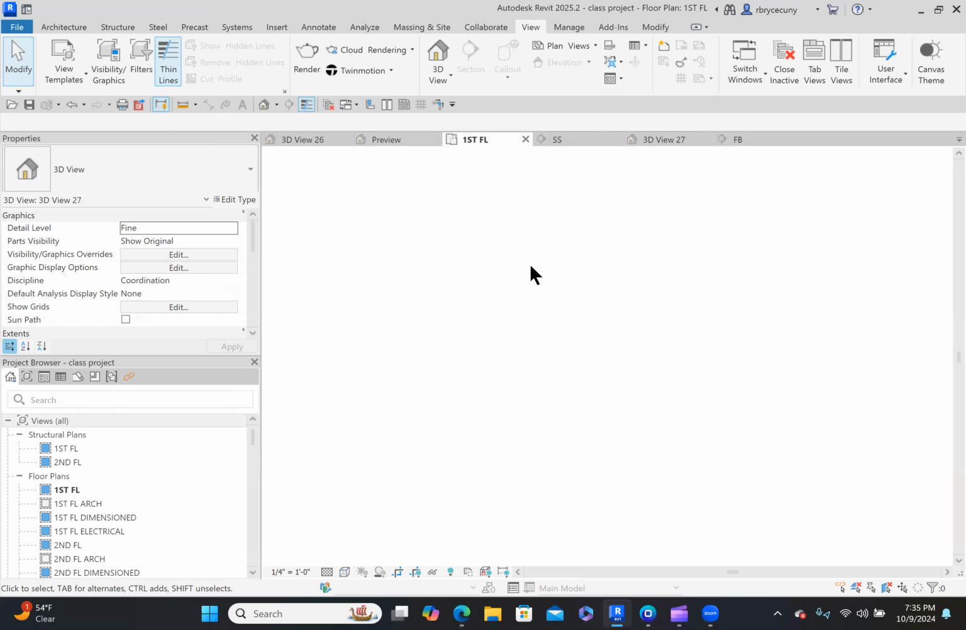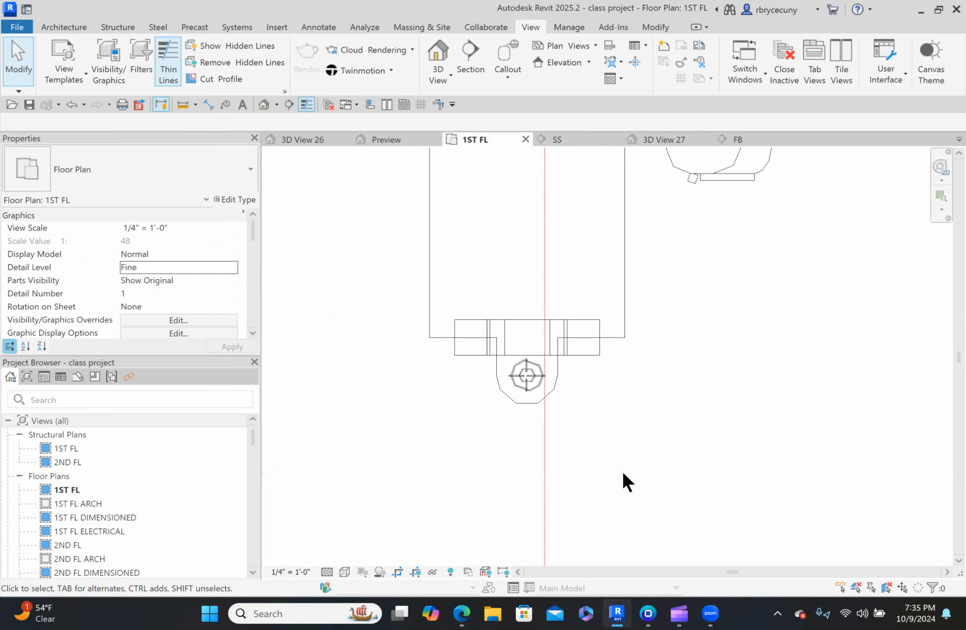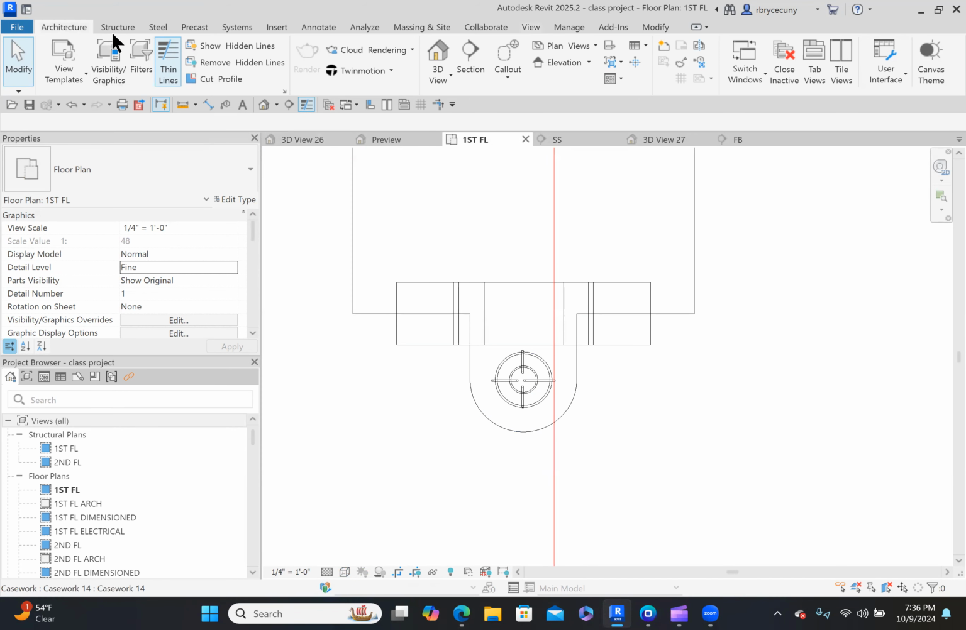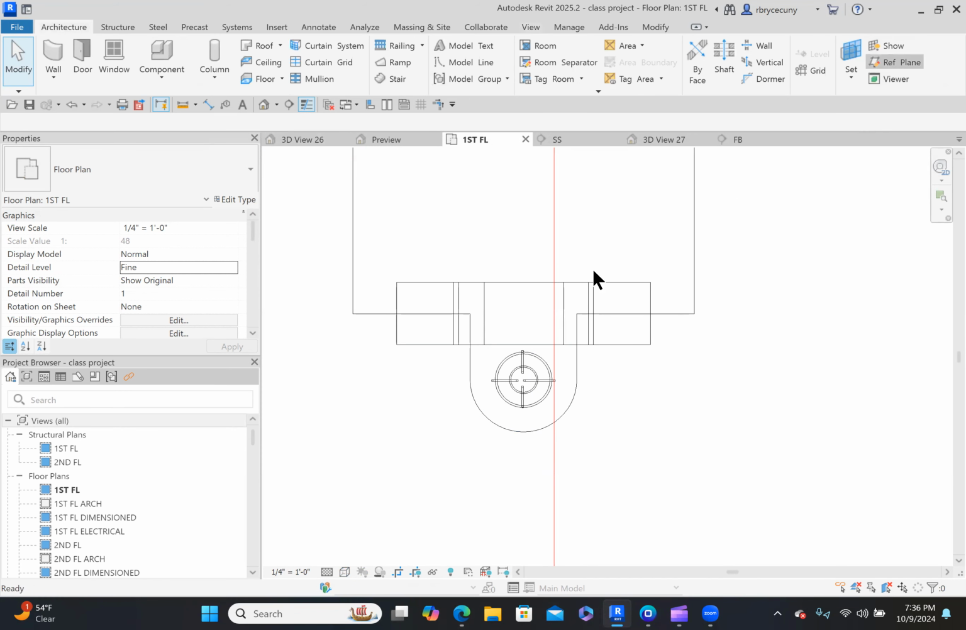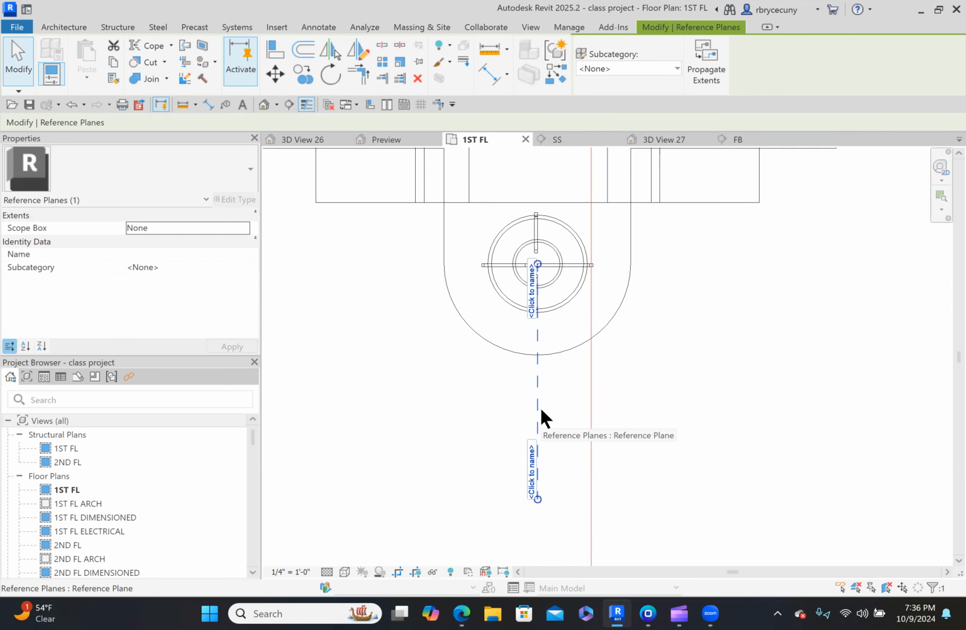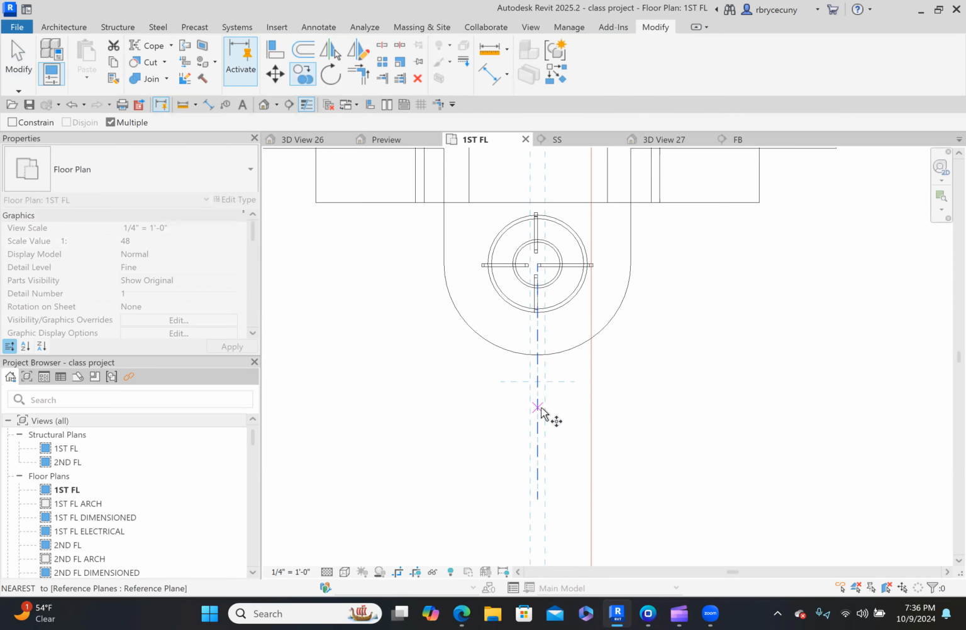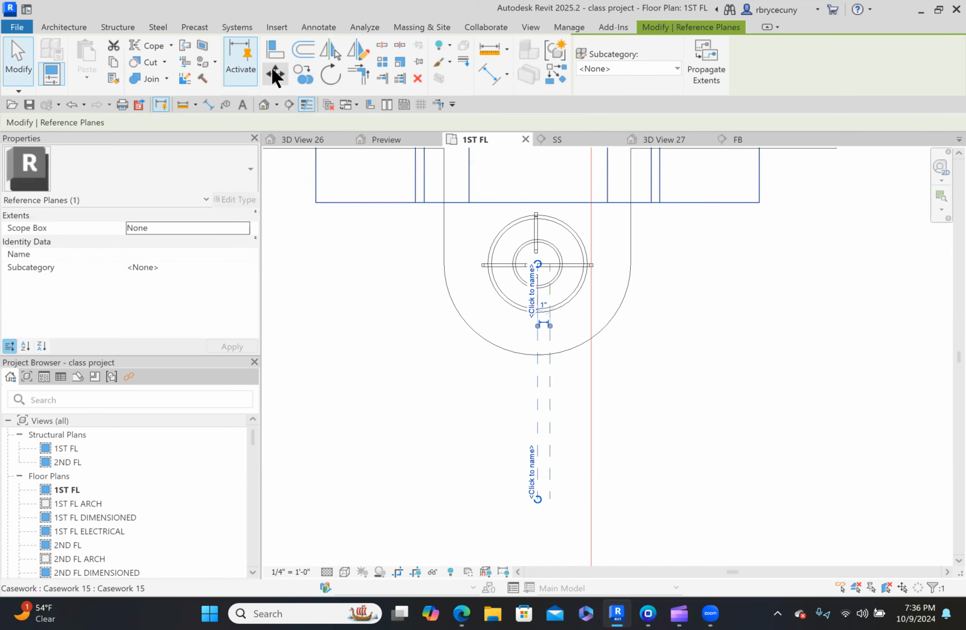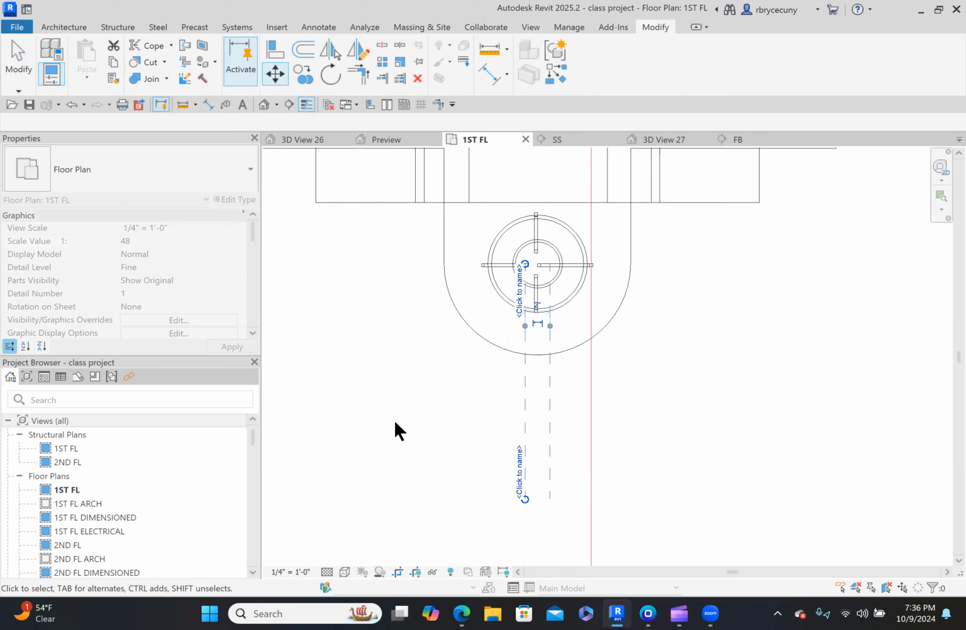Let's go to the first floor. I want to put a reference plane and I want to pick the center. If I type SC, that will find the center of that circle and snap to it. And then I'm going to make the stainless steel 2 inches thick. So I want to copy this 1 inch this way. And I want to move this 1 inch this way. So I have a reference plane.